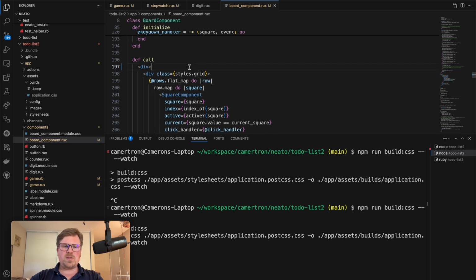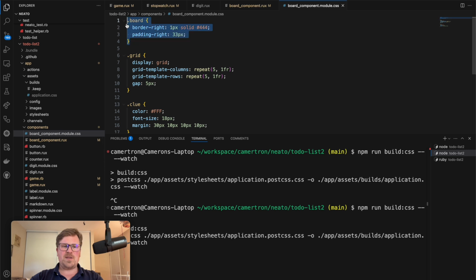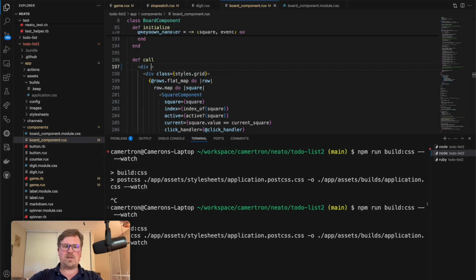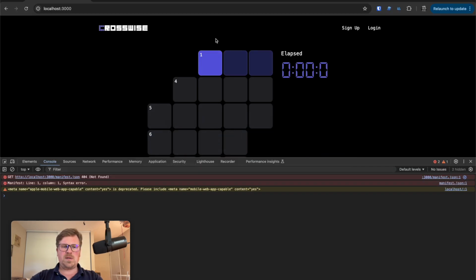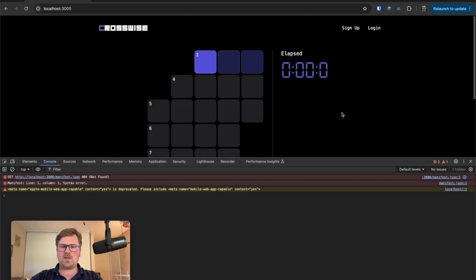So we also need to, in our board component, we've got this upper div here, and this is where the board CSS class is supposed to be applied. You can see that I just added this, and I forgot to go back here and add it in here. So we can say class equals styles dot board. And if we refresh this now, hopefully we'll see that change. Yep, there's our little separator and some padding.